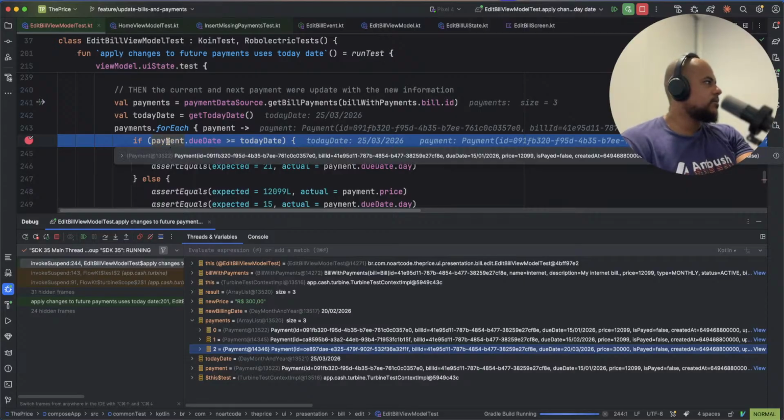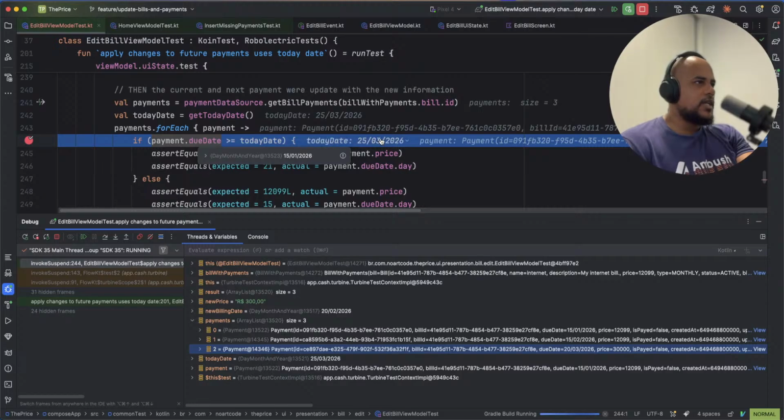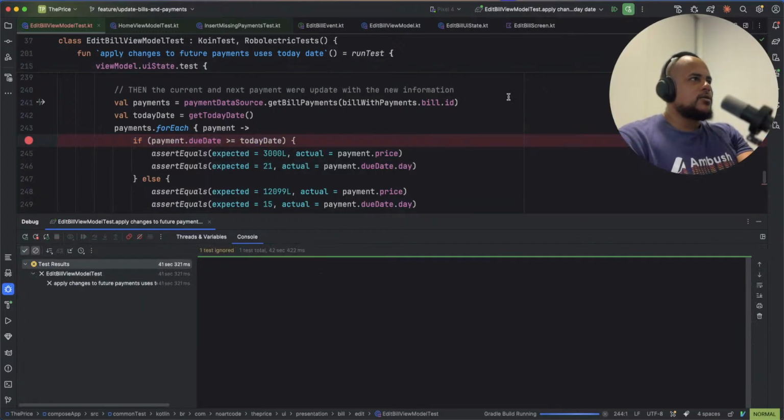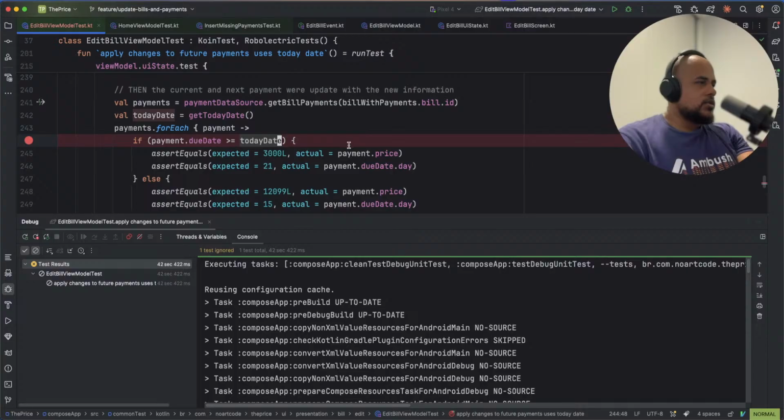The problem is that, yeah, day 25 is greater than day 20, but they are in the same month. So they should be in the same date. That's one problem with dates, right? So here we have to use another insert. This is another mistake Claude did.